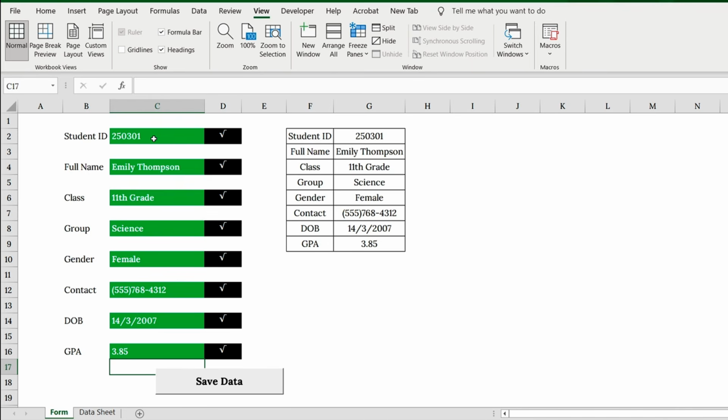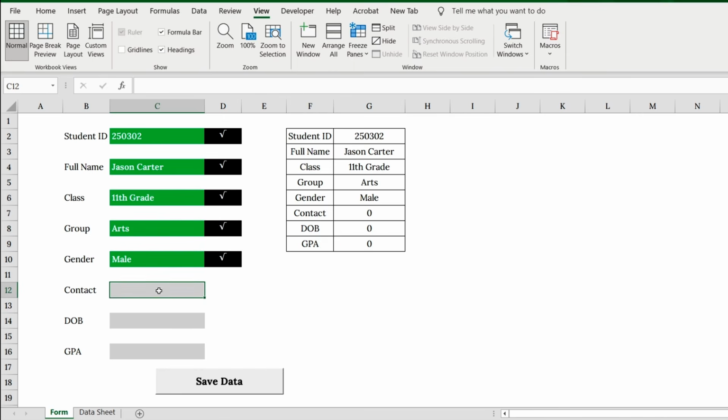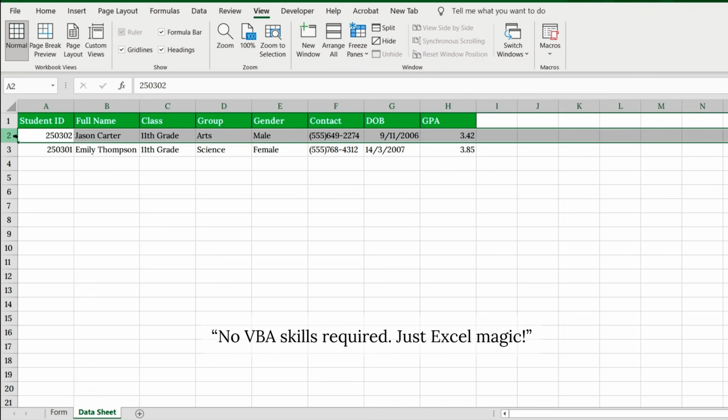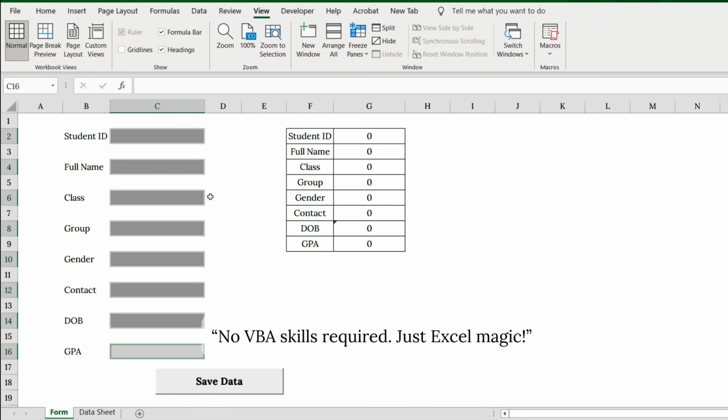Want to automate your Excel data entry like a pro? Imagine filling out a form, and with just one click, your data gets saved automatically to another sheet. In this video, I'll show you exactly how to create a fully automated data entry form in Excel, step by step. Okay, let's dive right in.